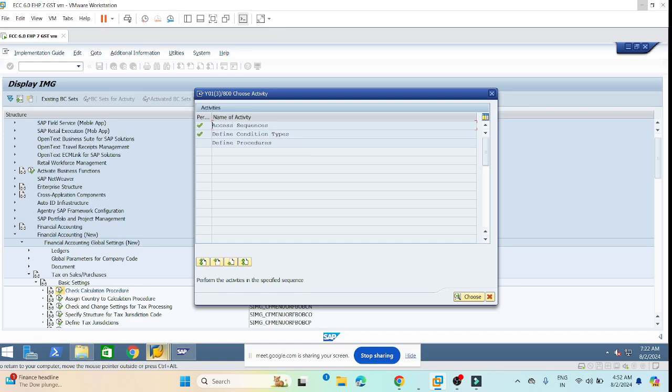Then come back to this small screen. Here, two steps we have completed. Now please give the next subheading: define procedures, define or change tax procedures. Please give this subheading.